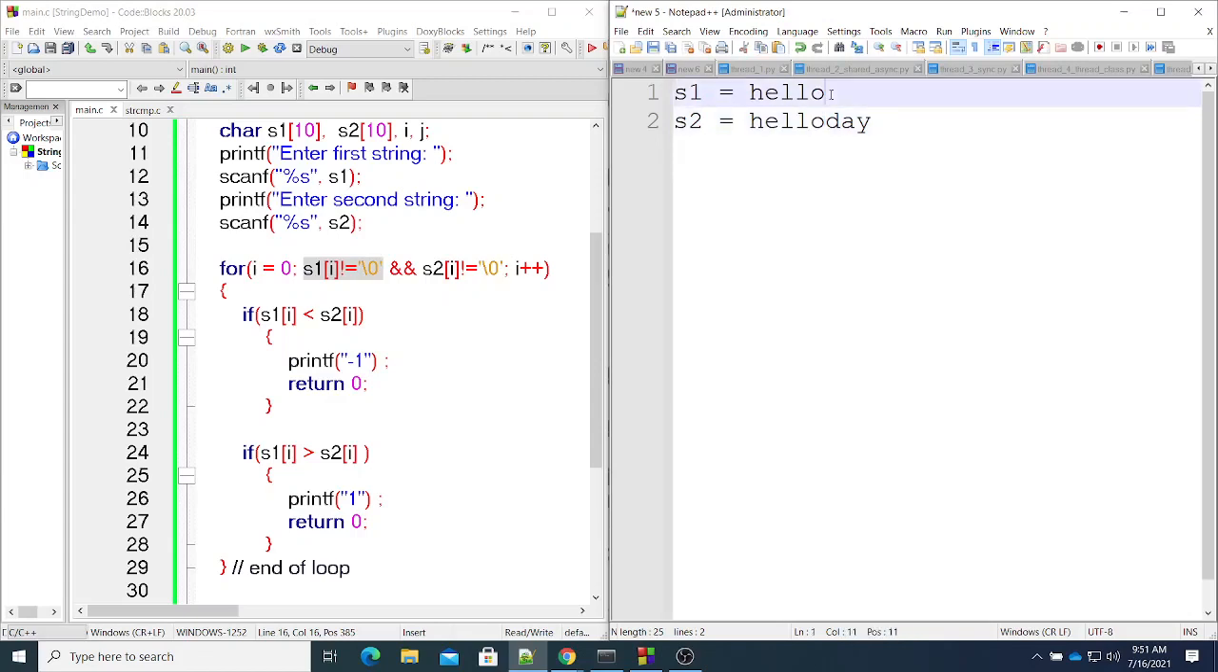When I is equal to 5, for the first string \0 comes, so this will be evaluated to false. But this will not be evaluated to false, because at I is equal to 5 there is a character D, it is not \0. Since this is false and true, logical AND will be false, because with logical AND both should be true, then only the final result will be true. Here this is false and this is true. False and true is false.